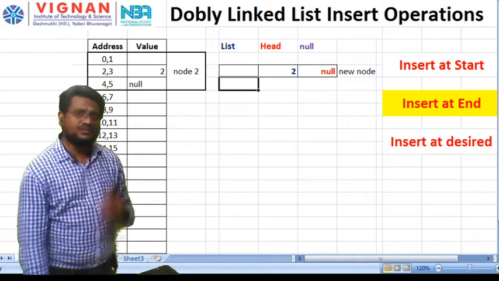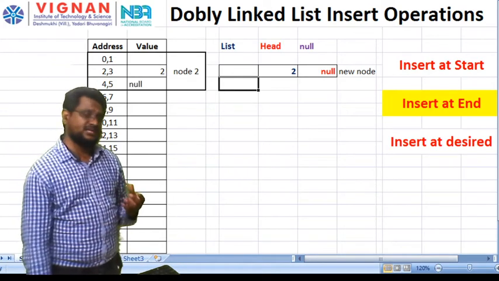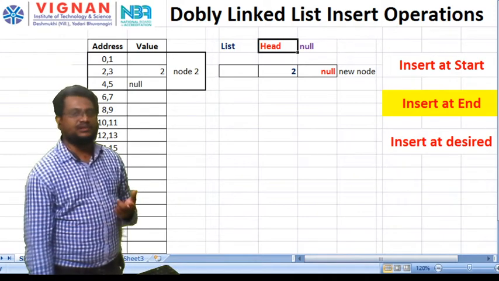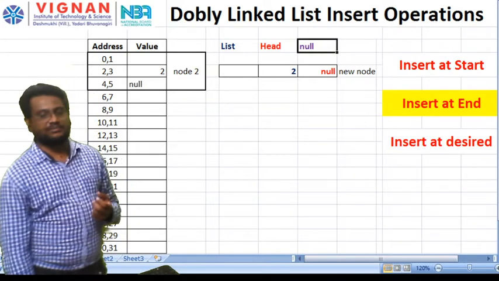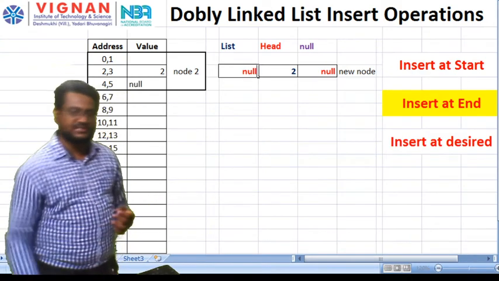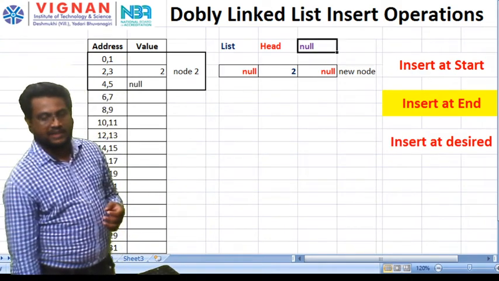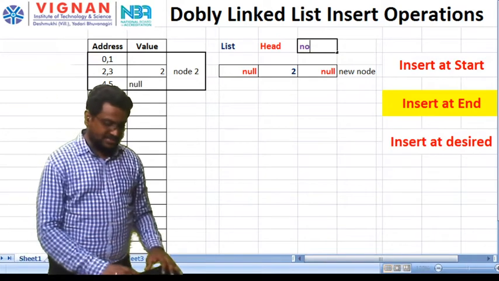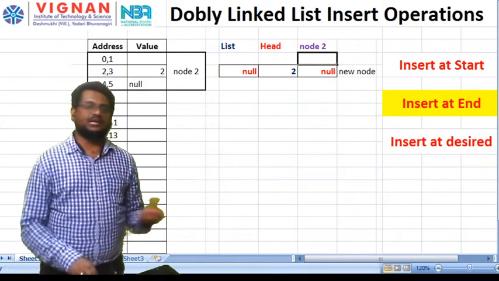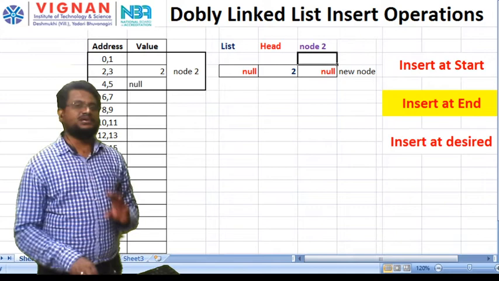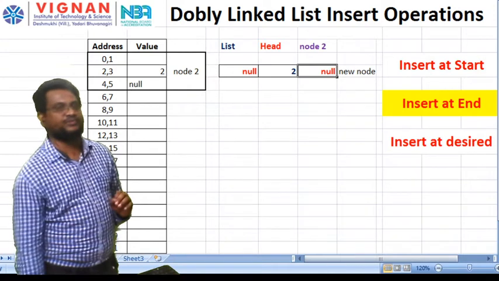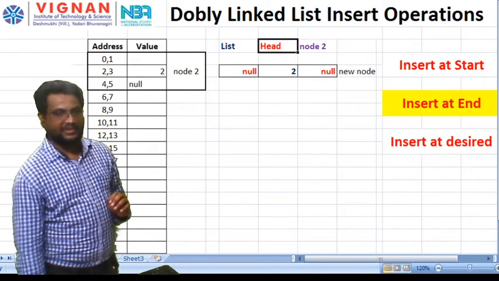Now here also I am checking whether the linked list is empty or not. How am I checking? I am checking the head value. If the head value is null, that means the linked list is empty. Then the operations are the same. Here also I will put null, because there is no previous element, and the new node becomes the head. Whether you are inserting at the starting or ending, it doesn't matter. If the linked list is empty, the previous and next elements are null, and the new node becomes the head.